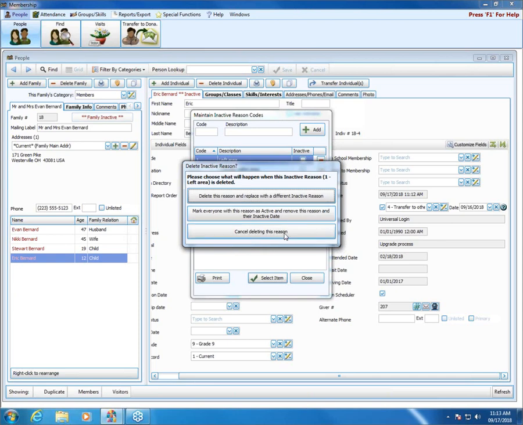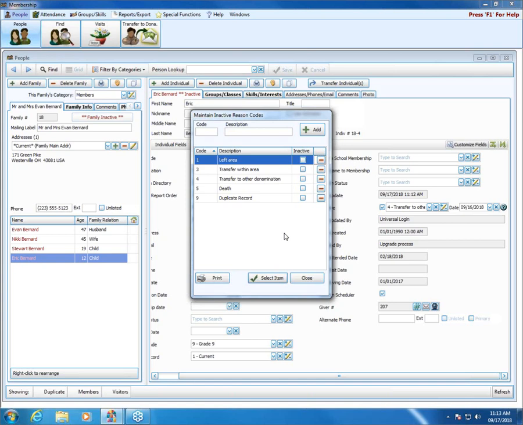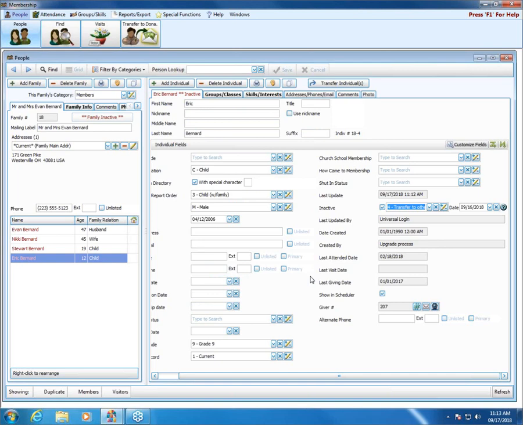So when you delete inactive reasons, you get a little window with a few choices to choose from. If you're questioning those, give us a call. We can discuss it in a little more detail. But you do have some different options there, so you're not just going to delete a code from a person who already has it. You have an option to delete it or to add something different rather than the one that you're deleting. All right.